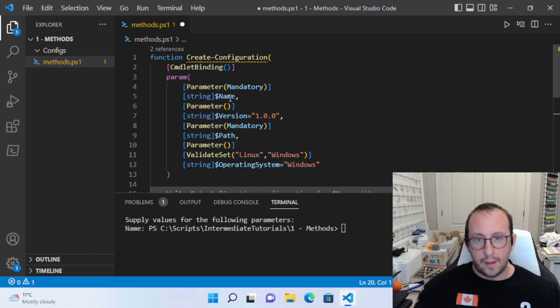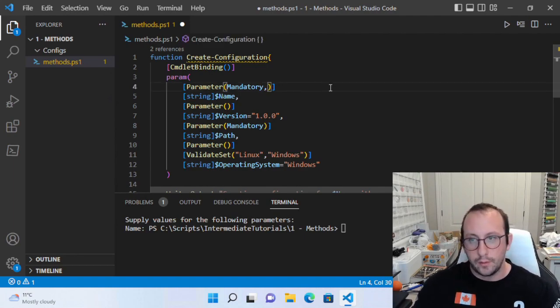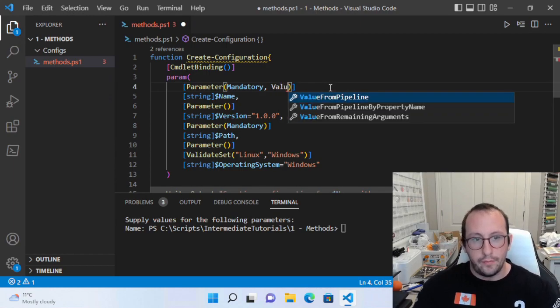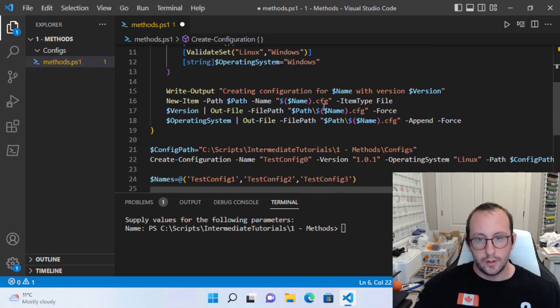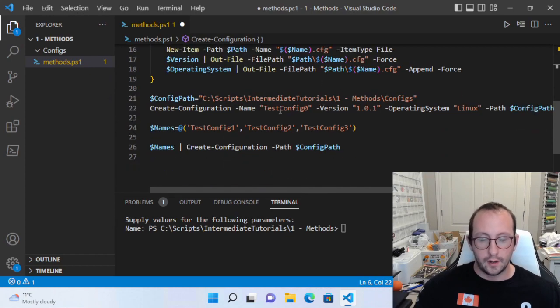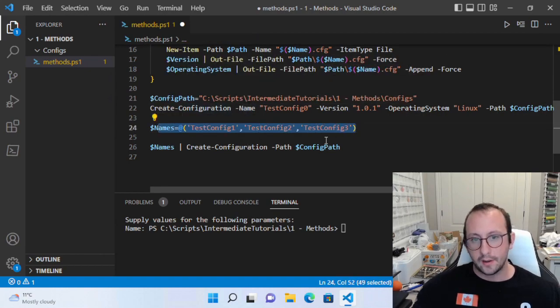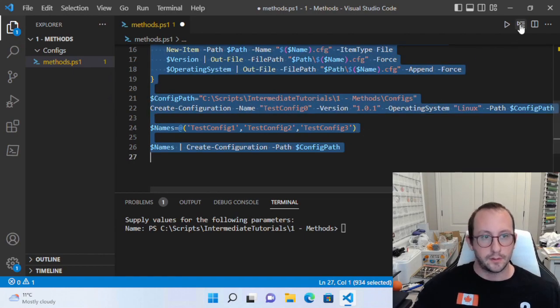So we're going to go back into our parameters here. And for the name parameter, right beside mandatory, we're going to put a comma, and we're going to put value from pipeline. And then once we have the value from pipeline, we can go ahead. So here I'm creating a test config 1 just with the commandlet. And then we're going to be creating 3 config files. So let's see what actually happens.